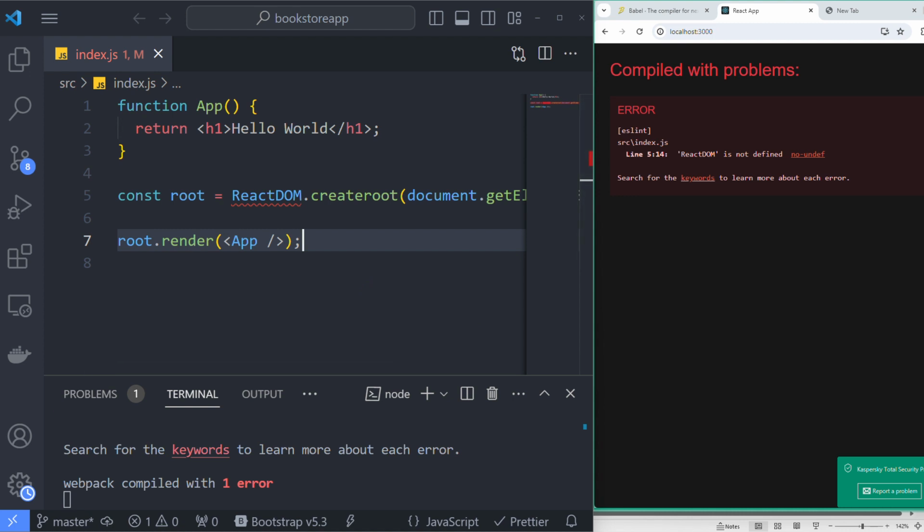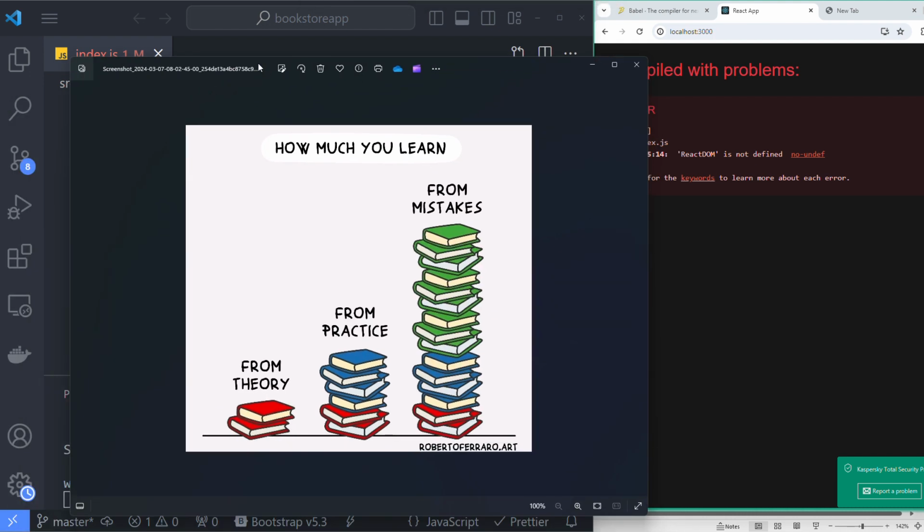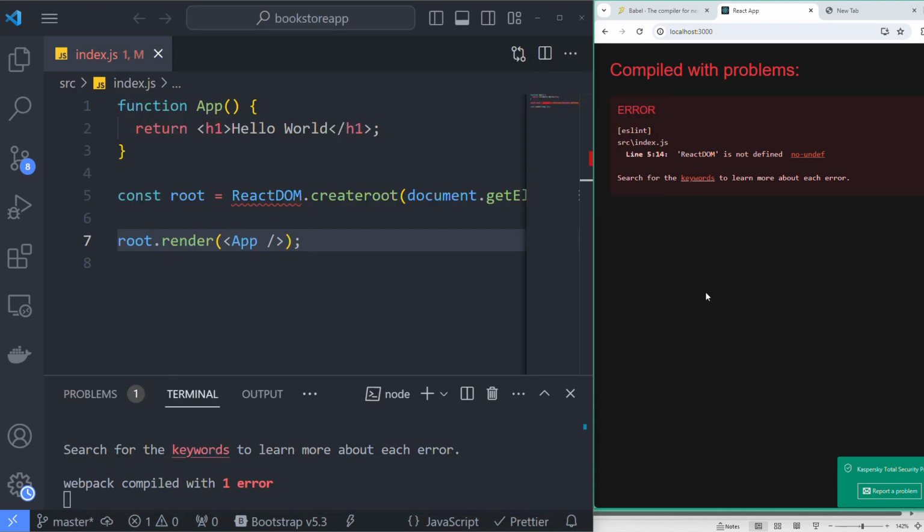Generally I use this approach. From theory, you learn only this much, and from practice, you learn this much. But from mistakes, you learn this much. That is the reason I generally first show the error and then fix it, because that way you learn much more, as if you read the book. So see, ReactDOM is not defined.